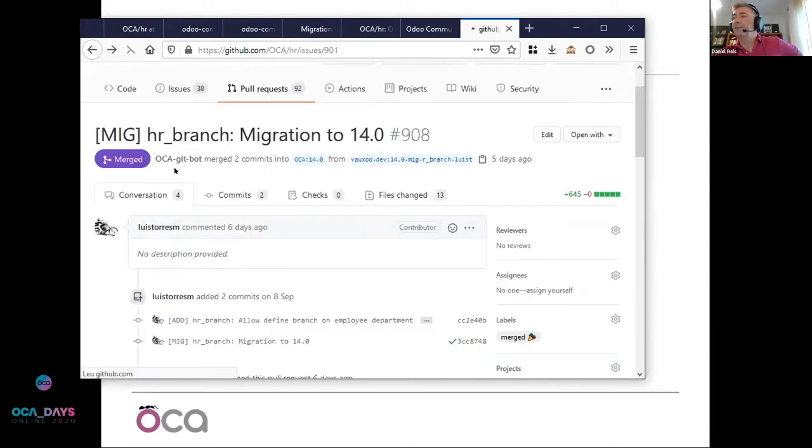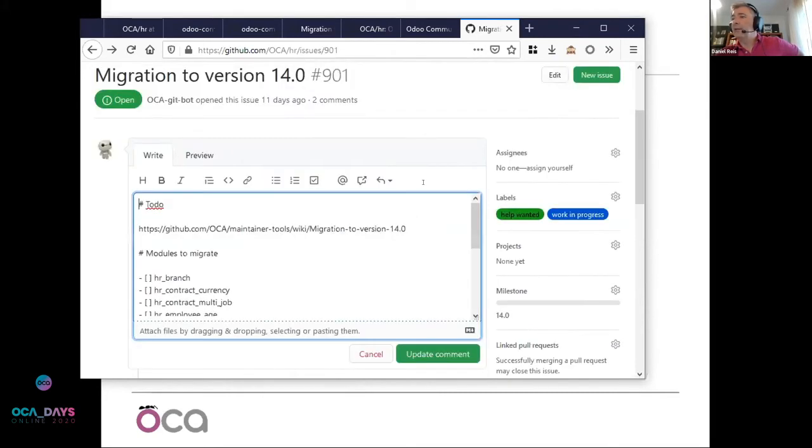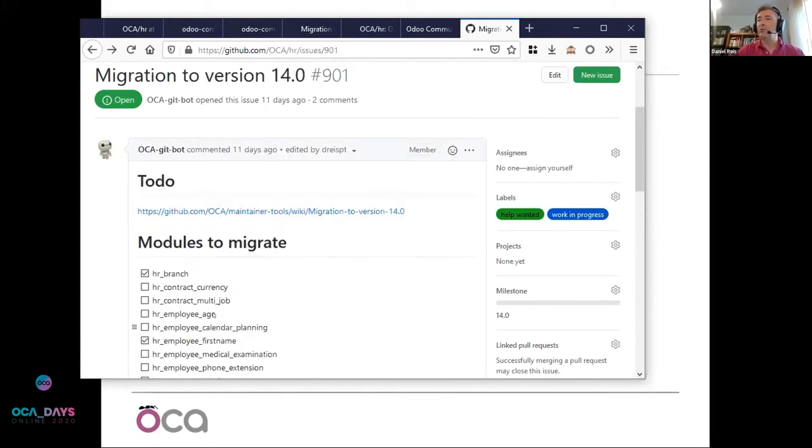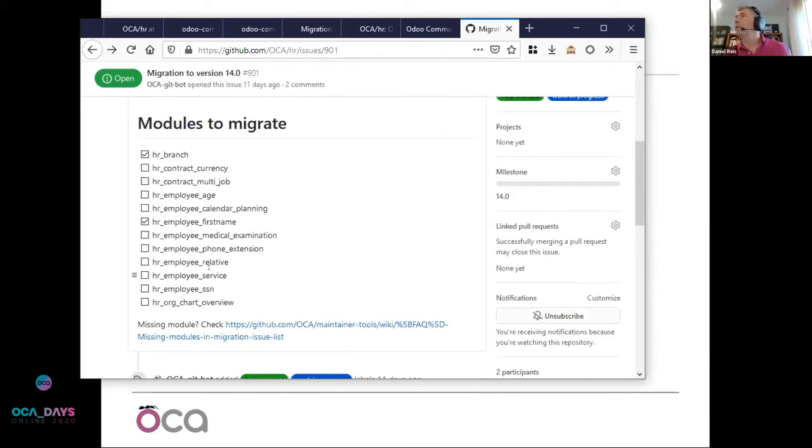So actually a maintainer should edit this and say that, so not everyone can do this, only maintainers. Say these two modules were migrated. Ideally, it would also identify the corresponding pull request, but we don't have to do that now.